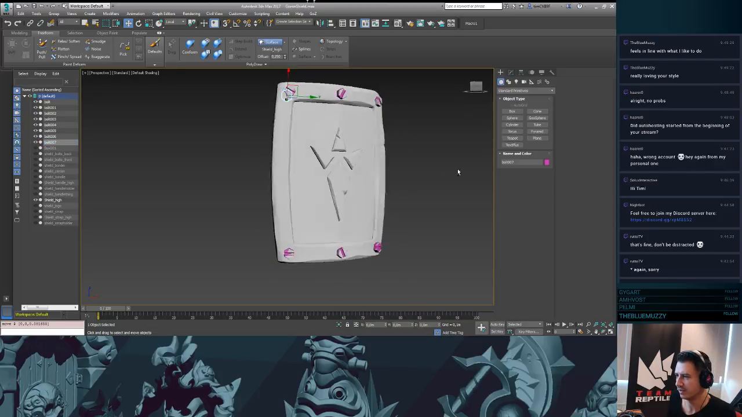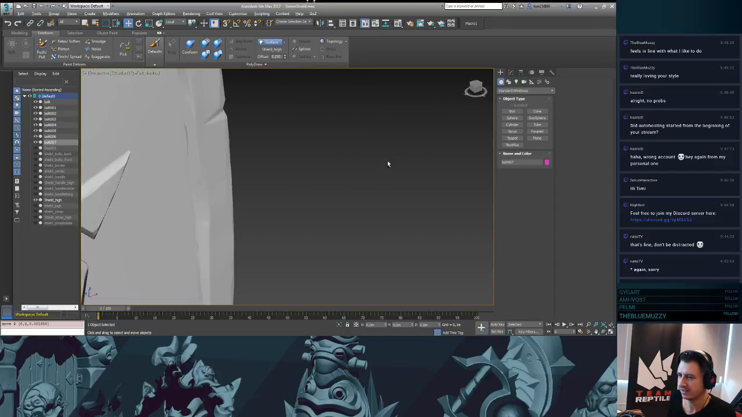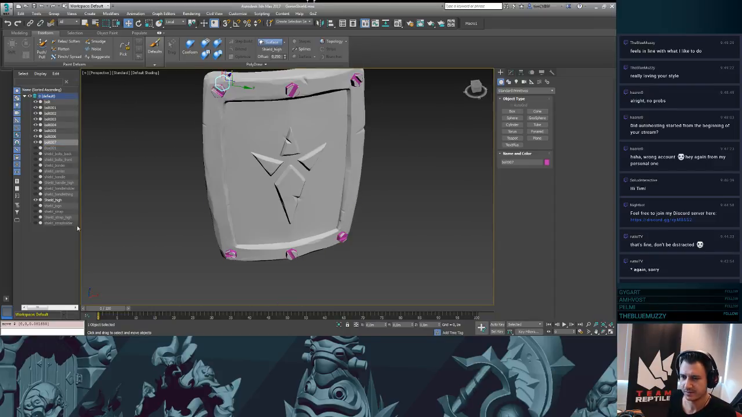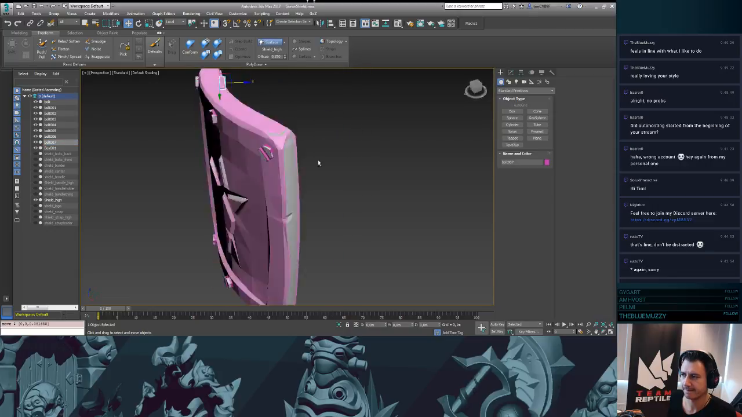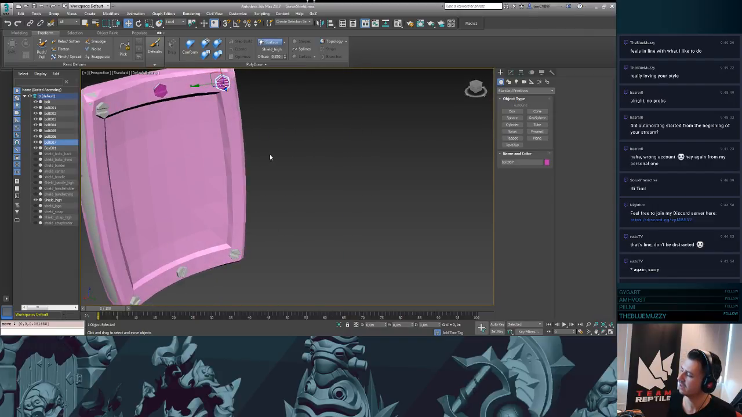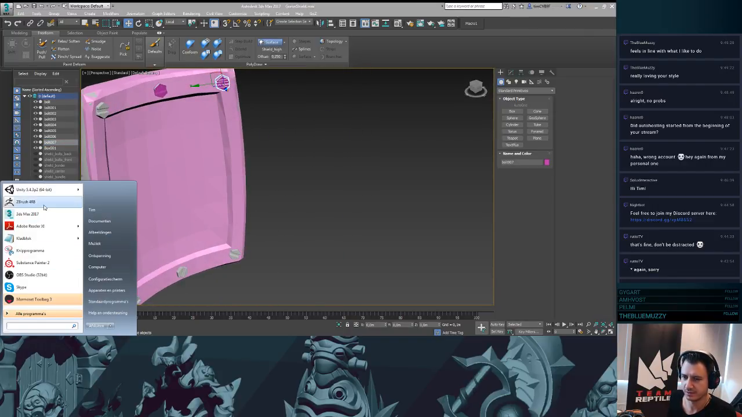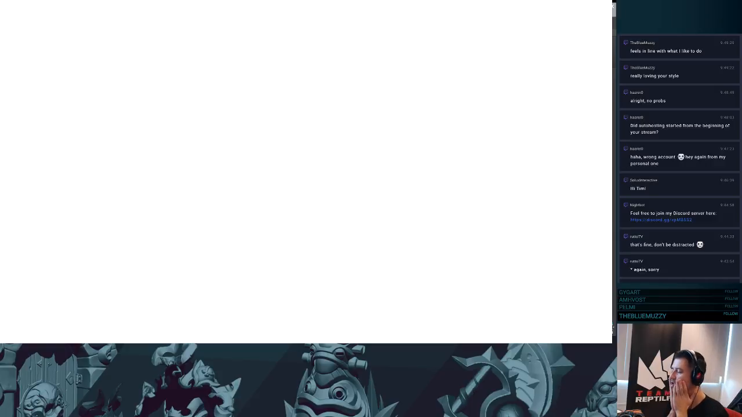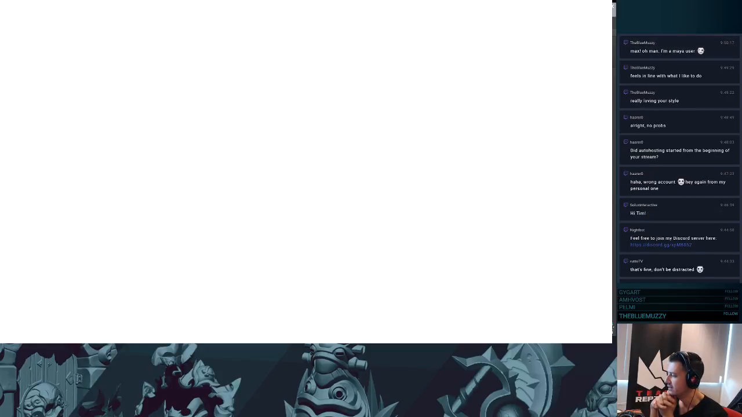This is a sculpt, by the way. Currently in 3ds Max. I can open ZBrush to show the sculpt I did yesterday. I'm working on the low poly version right now.